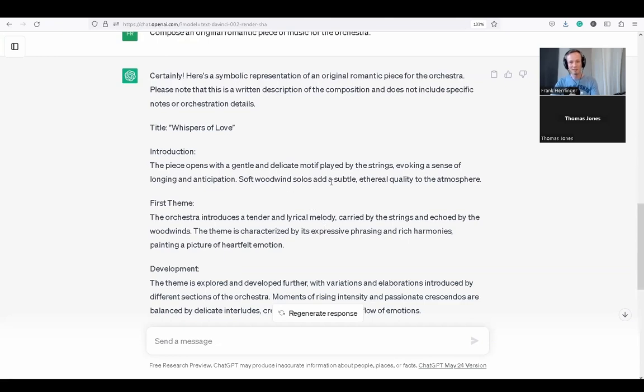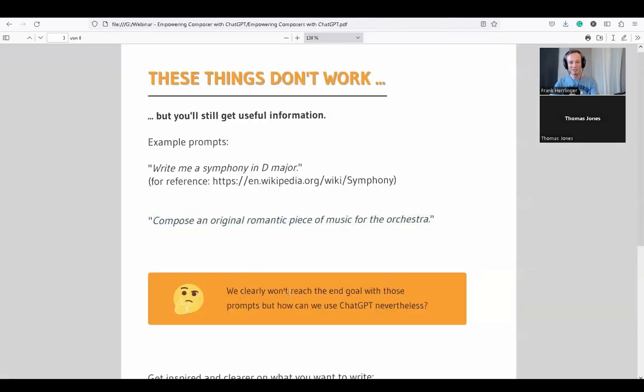So soft woodwind solos add a subtle ethereal quality to the atmosphere. Okay, why not? But still not very helpful. So we clearly won't reach the end goal with those prompts. I hope that everybody agrees.